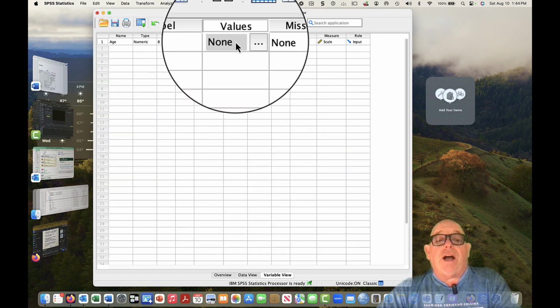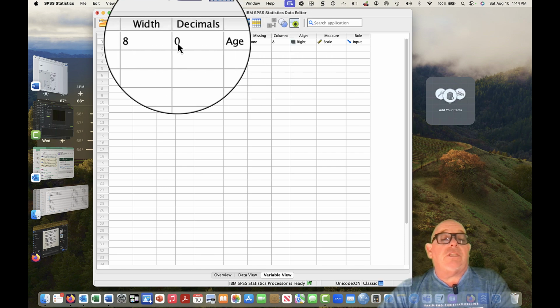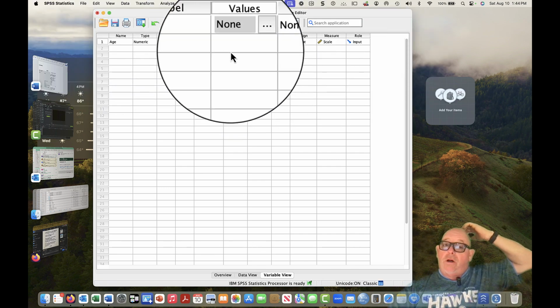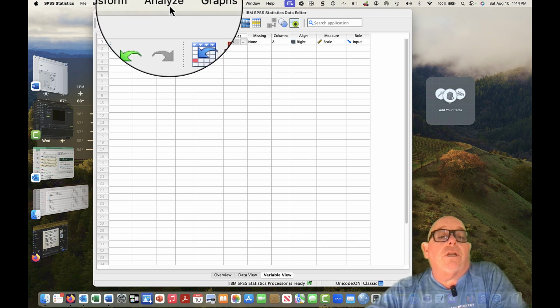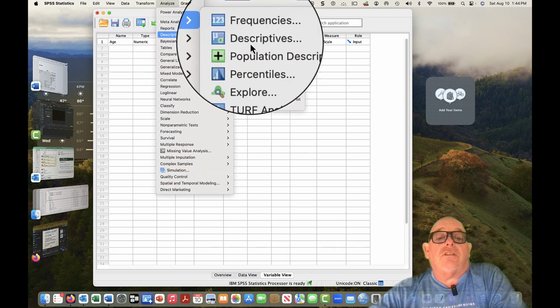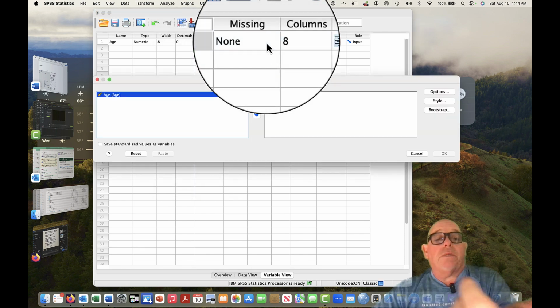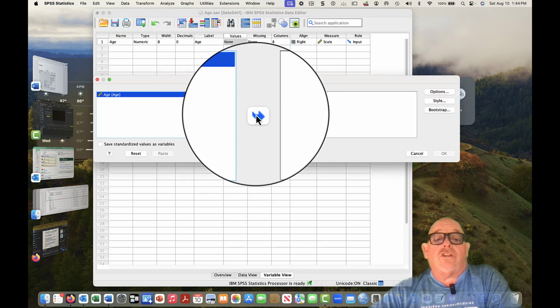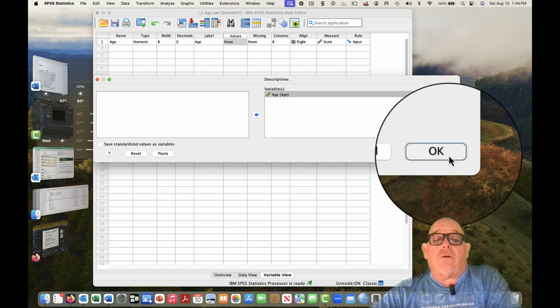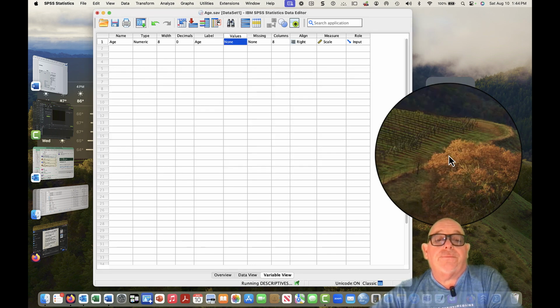And then those values would show up here. You don't have anything missing. Okay, so on and so forth. I'm just going to quickly go through this. In this case, we're going to go Analyze, Descriptive Statistics, and Descriptives. We do Descriptives because there are no values, it's just numbers. Okay, I go here, and this is real simple. I just hit OK, and I'm running data.